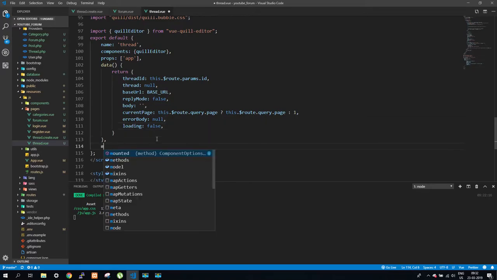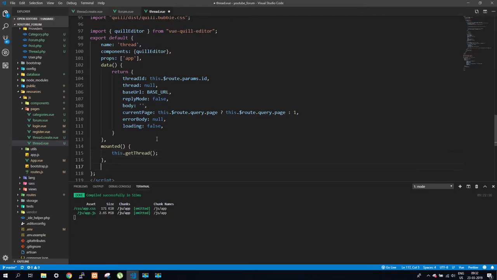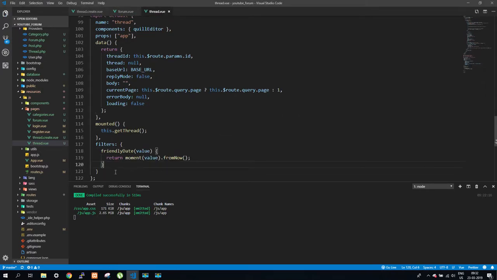And now we have mounted this.getThread. Filters, I will just copy and paste because it's the same. Friendly date, like so.